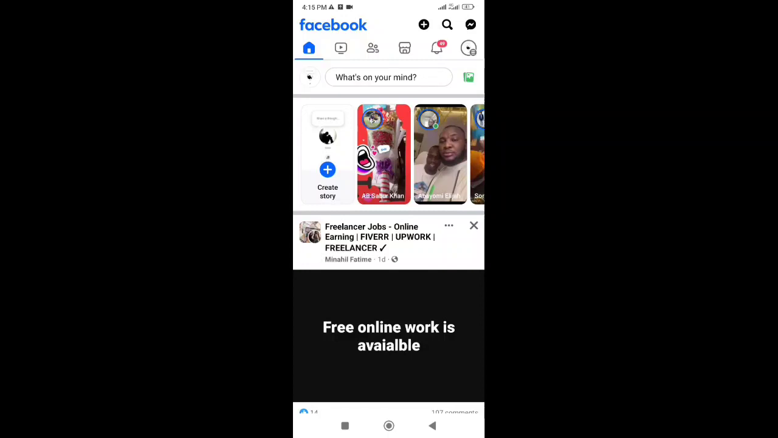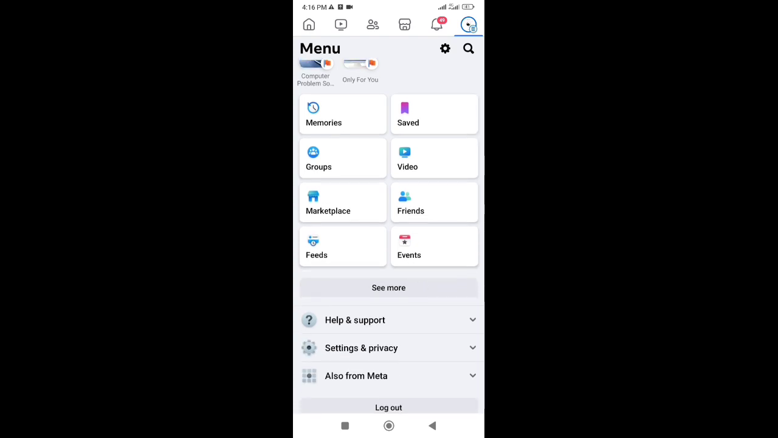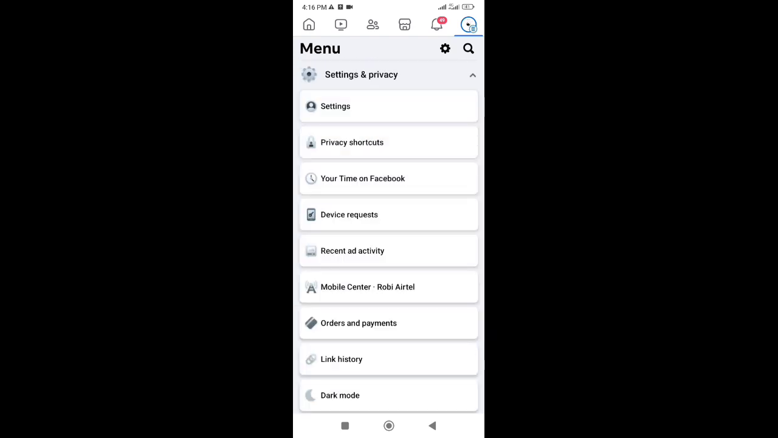Step 1. Open the Facebook app on your mobile device. Step 2. Tap on the 3 horizontal lines at the top right corner of the screen to open the menu. Step 3. Scroll down and tap on Settings & Privacy.